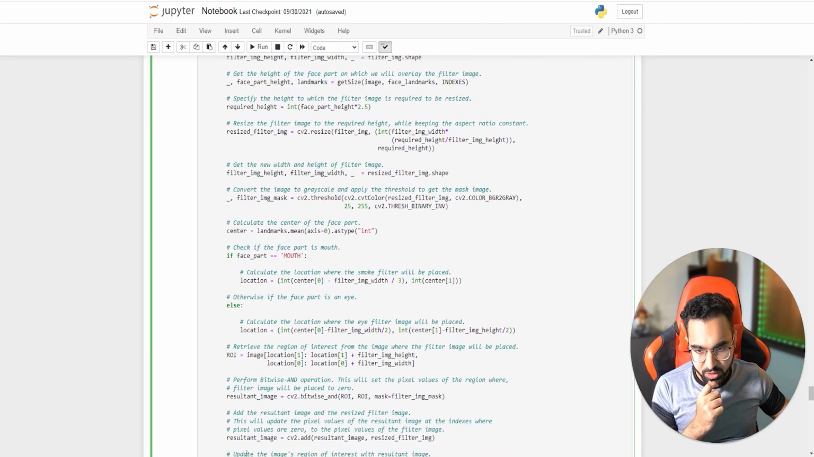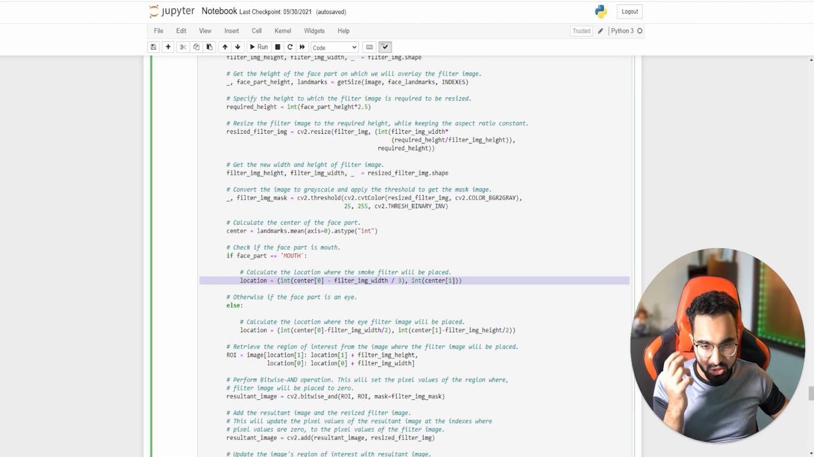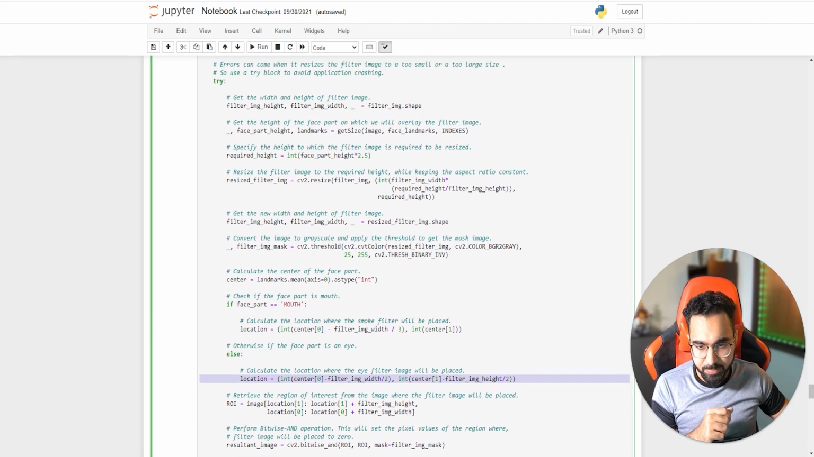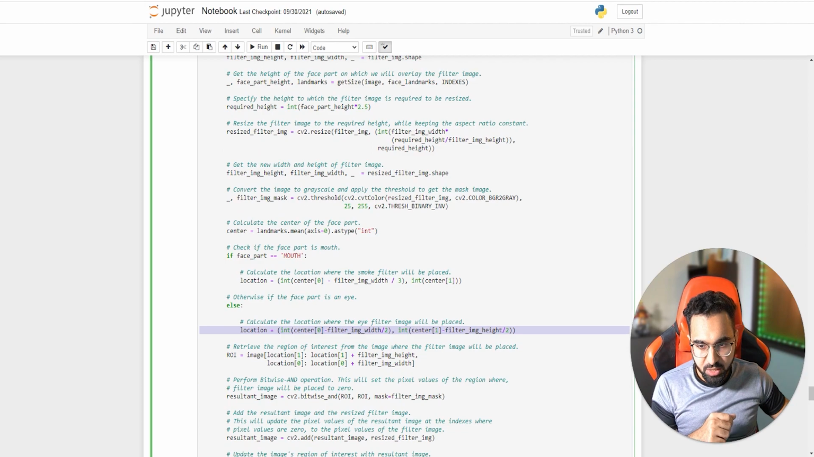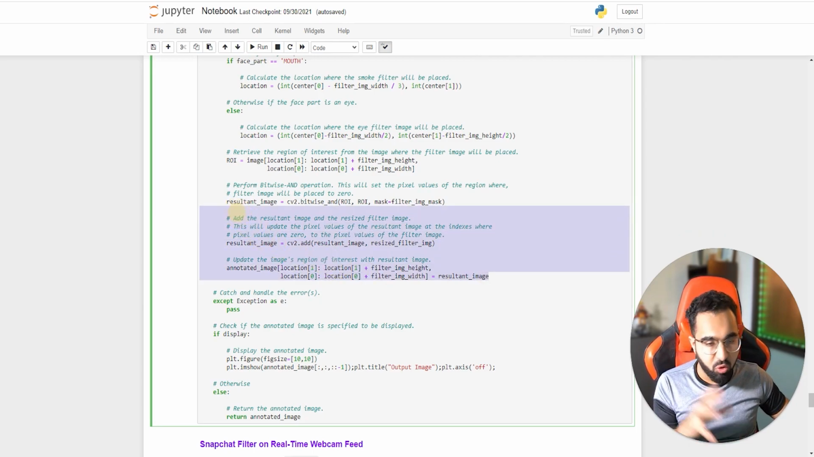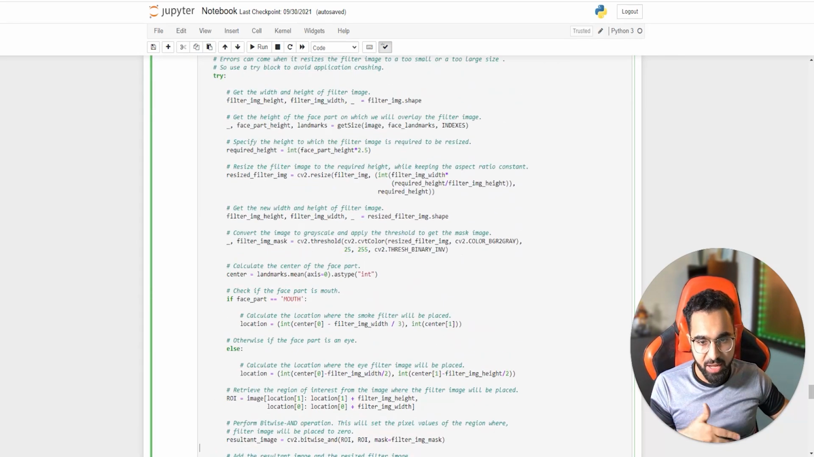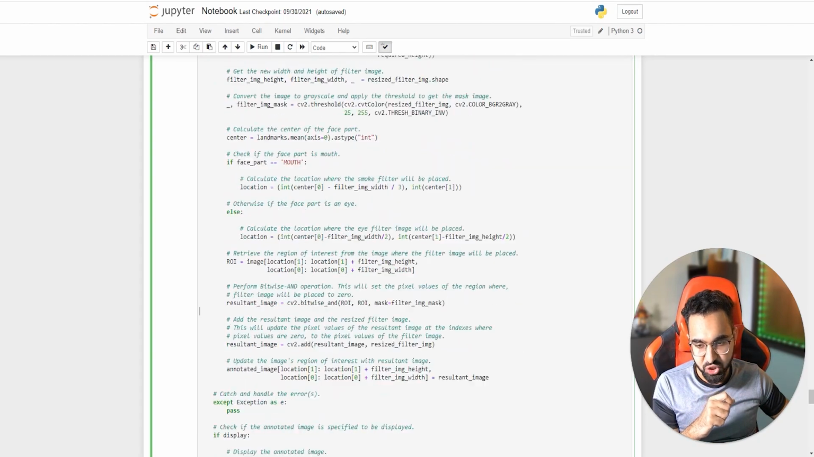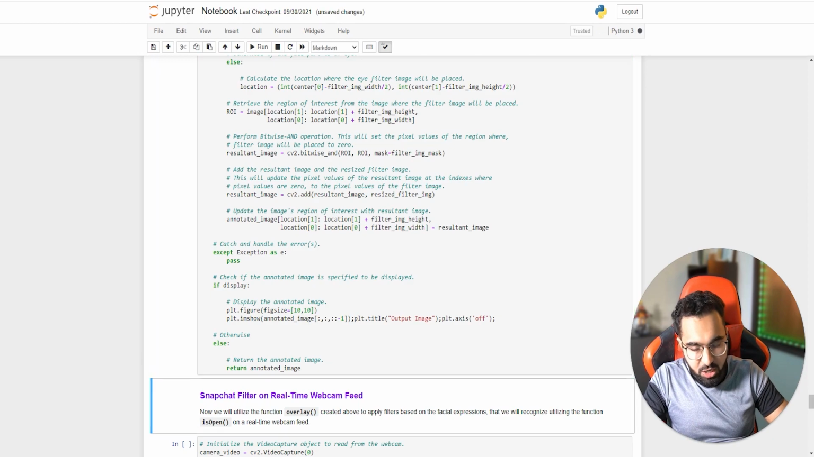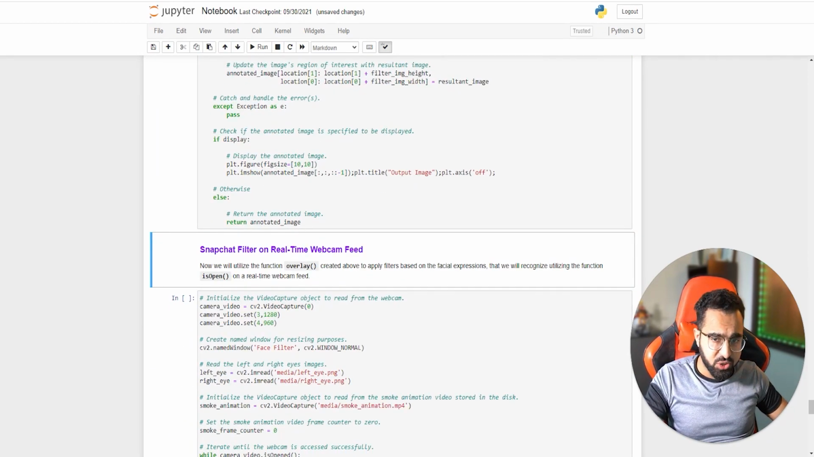The other thing I'm optionally doing here is getting the location of where the mouth is present, or the location where the eye is present. This is something that we need. And then I'm going to get the center of the facial part. But what I've just explained is the core functionality that's happening in this function. That is all that's happening here. Now I'm going to initialize this function. Now that the function is initialized, everything is all set to go.